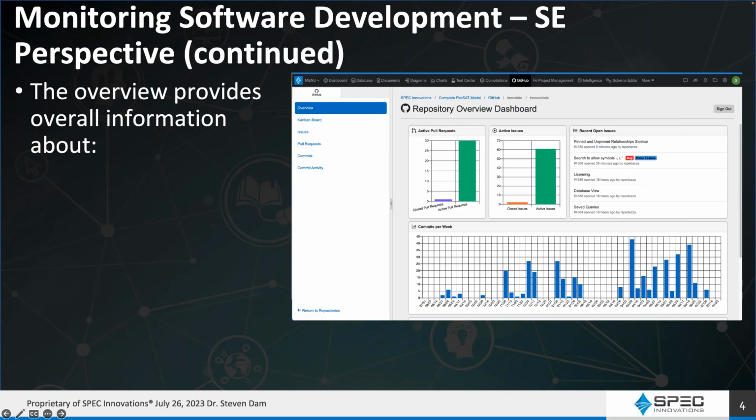So coming in here with the overview, the first thing you see once you've selected a repository is this. And by the way, notice you can always return to the repositories at the bottom left-hand corner, so I can go back and select a different repository if I want to, once I've made the connection.